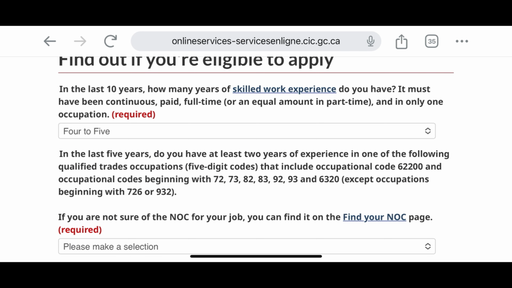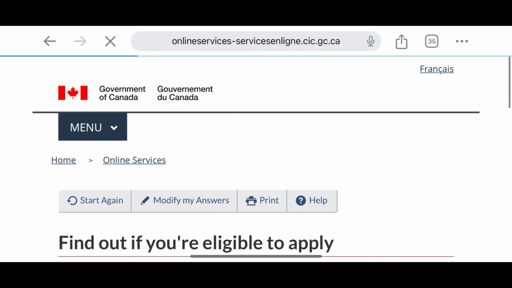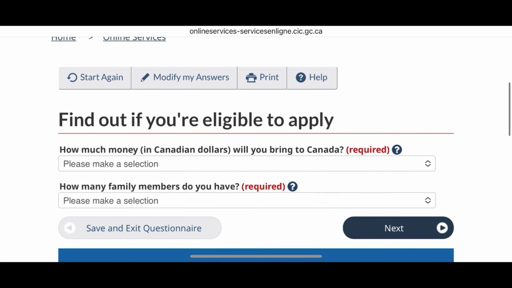So you can click on that Find NOC, the one that is a bit highlighted in blue, to check what those specific NOCs relate to. But more often than not, it might actually not relate. So just select none and then move on. But you may want to confirm if you fall under any of those ones, so that you are selecting the right thing, basically. Then here, okay, how much money?